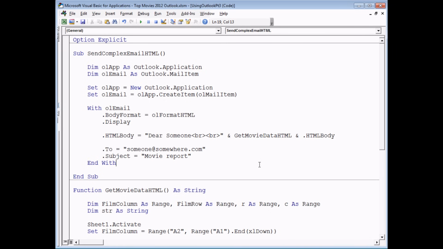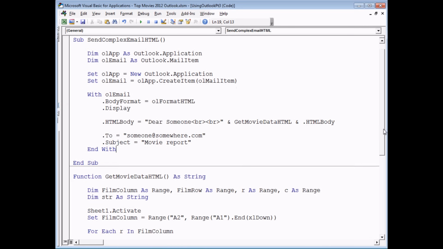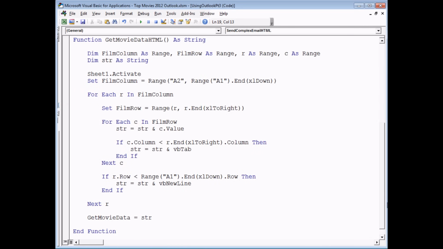Now we have to work out how to generate an HTML table, which is a little bit different to creating just a simple plain text table.